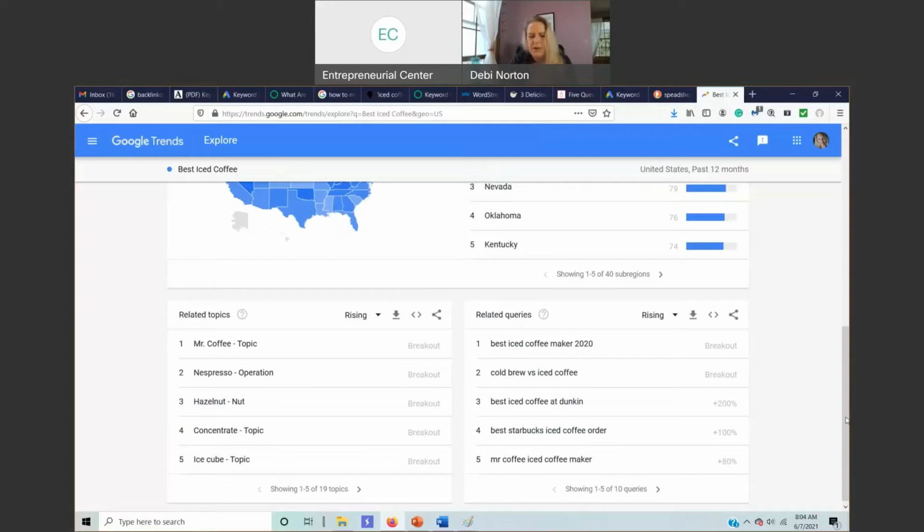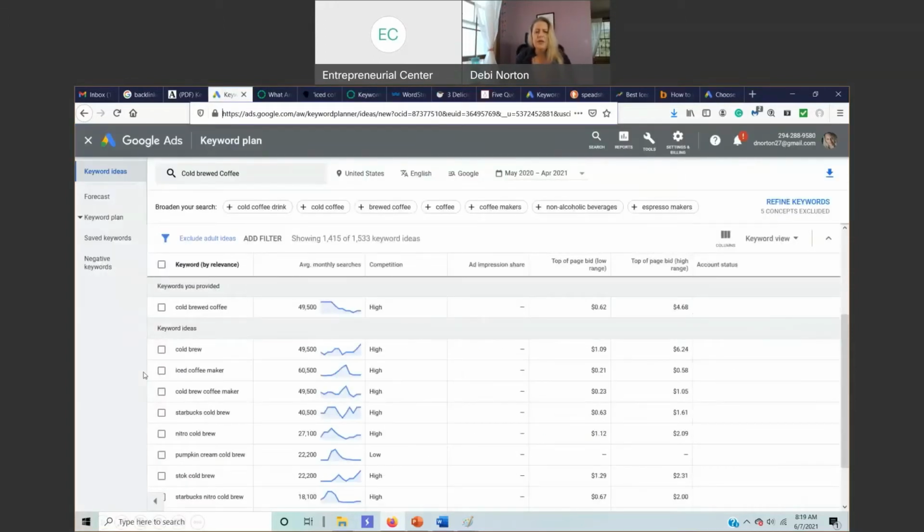Okay. Moving forward from Google Trends. This is the Google Keyword Planner. I'm just showing you a screenshot. This shows that I put in, across the whole United States, cold brewed coffee as my keyword. Here it's showing me the variations of the keywords, the number of searches happening within a month, and whether those keywords are competitive.